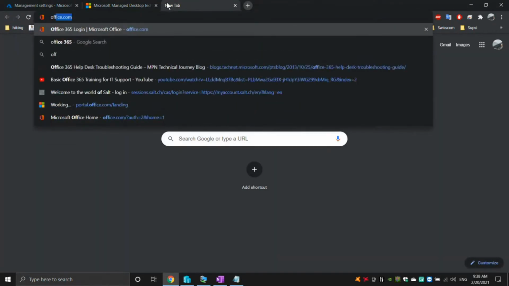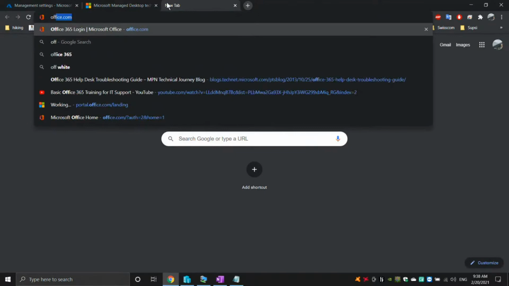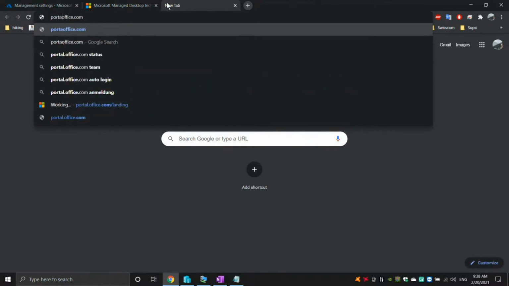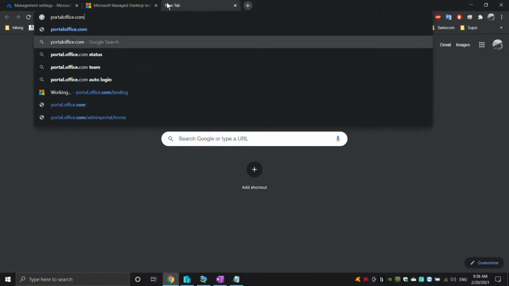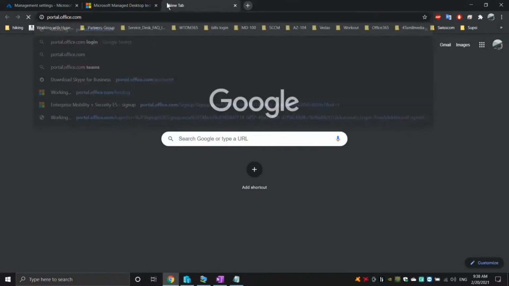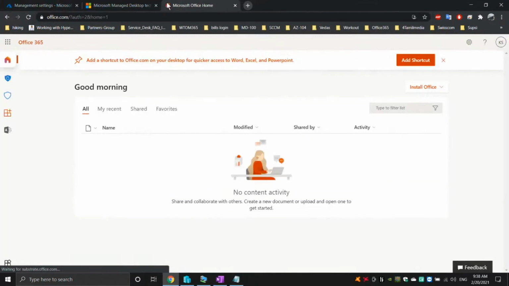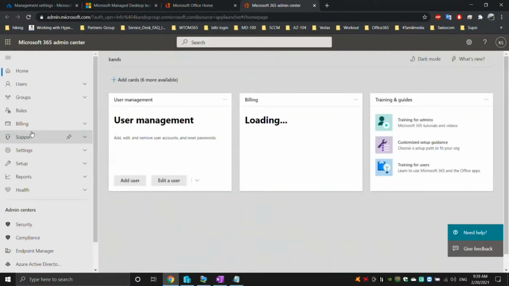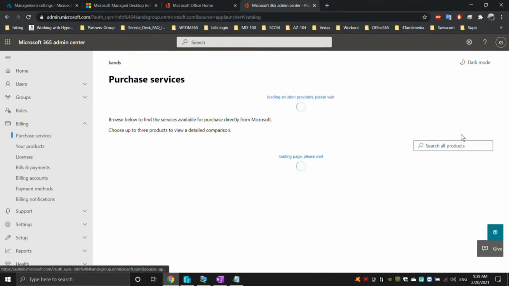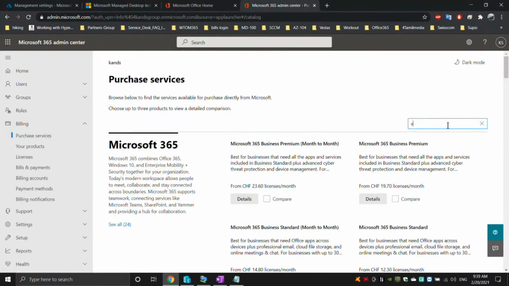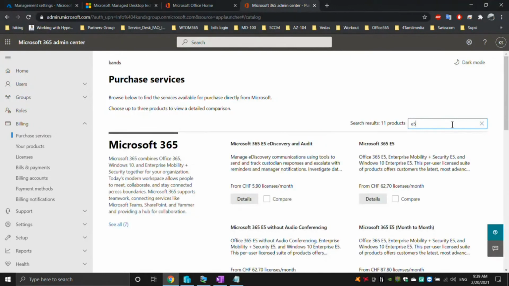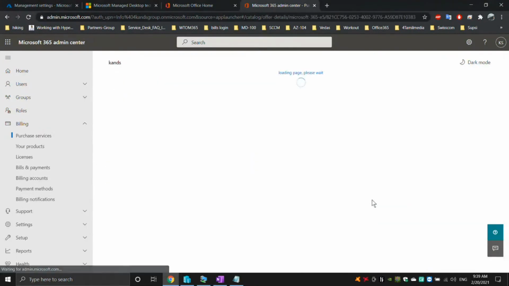Open a new tab, visit portal.office.com. Click on admin, show all, billing, purchase services, type E5. Enter details.